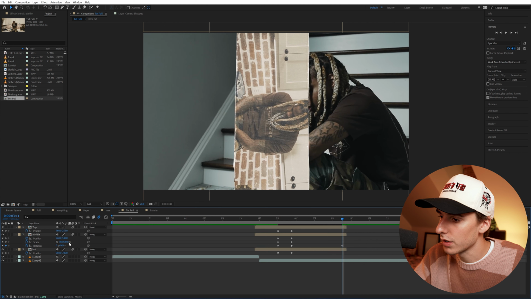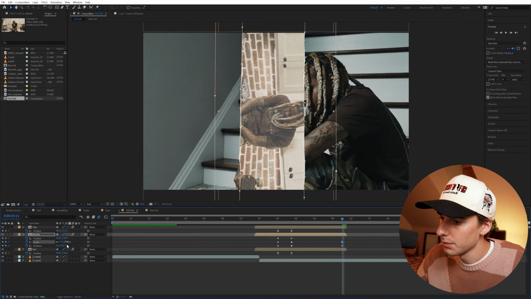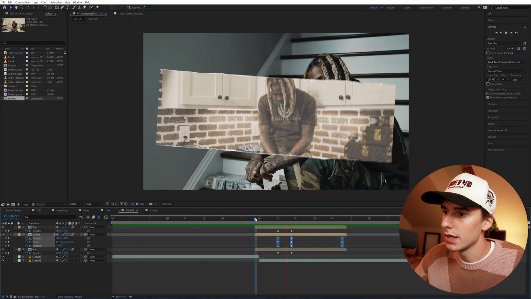That way it's completely vertical. And then I'm gonna scale down a little bit as well, and then move it completely off screen. So now when we easy ease that, we have a dope transition like that. So now let's start adding in the fire elements.